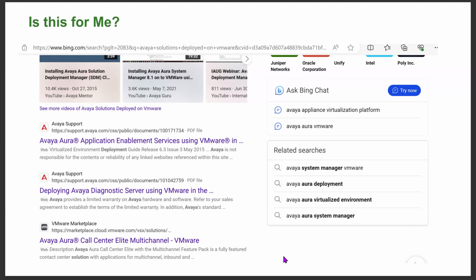So if you're in a role or aspiring to be in a role where you deploy telephony systems, then VMware is something you might interact with as well.